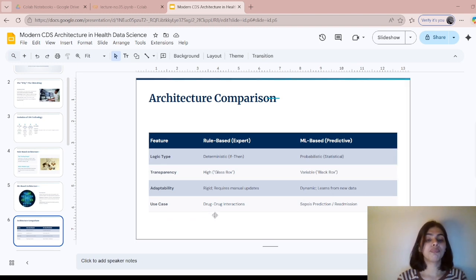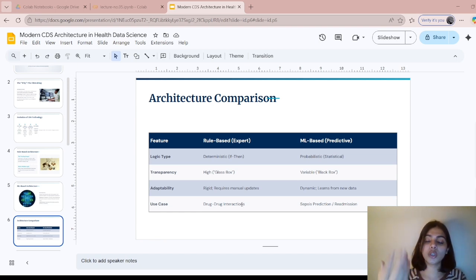You have use cases. Your use case for rule-based is drug-to-drug interaction, like every time it's used, you get to know about it. In the ML-based predictive, it is sepsis prediction and readmission.